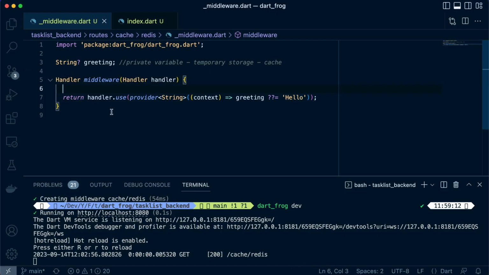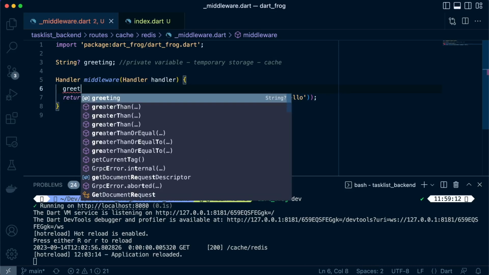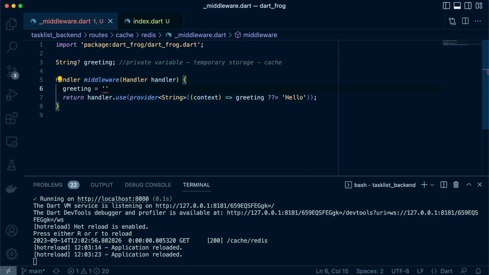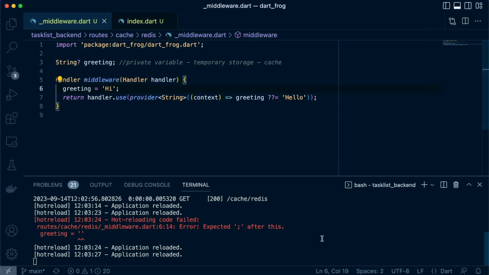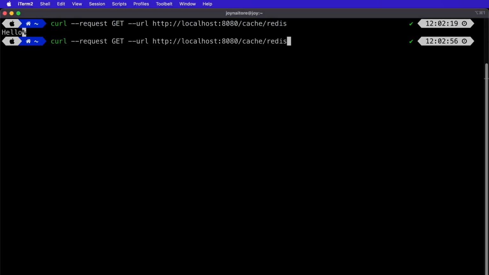But let's take a scenario where we are doing some implementation inside this middleware, and we got to a point where we had to define the greeting variable to something like hi. Let's say we have that. So if we try and run this again in our terminal, as you can see now, it picks whatever is in our, in quotes, temporary cache. So that's just a simple way of implementing the caching concept.